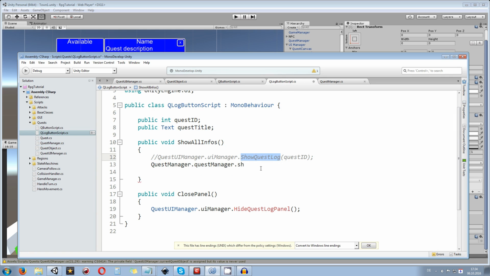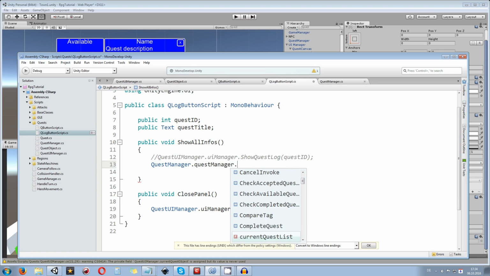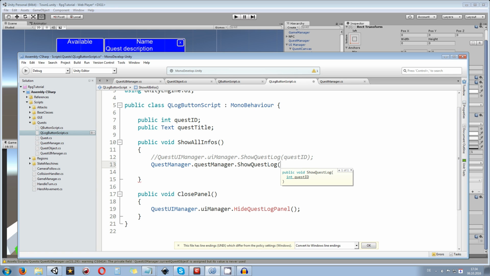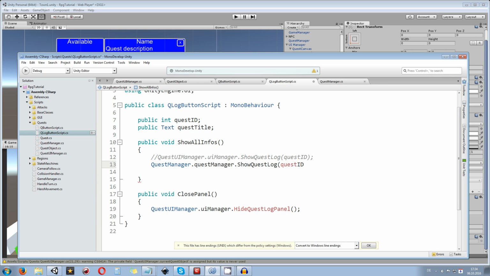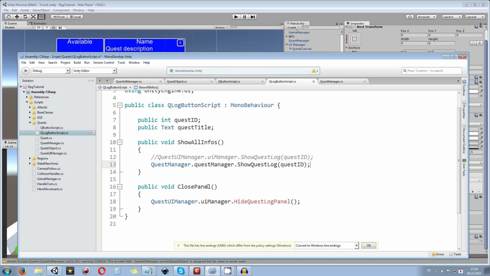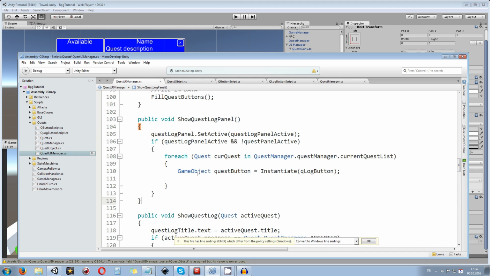And in the qlog button script, we just call that function now, show quest log, and we pass in the quest ID we currently have, quest ID. So we get back, for the user interface manager, the quest itself and get it passed into the current quest list. Okay, and that's it for that. Now we need to hide the quest log panel, which we're going to do in the user interface manager, of course.